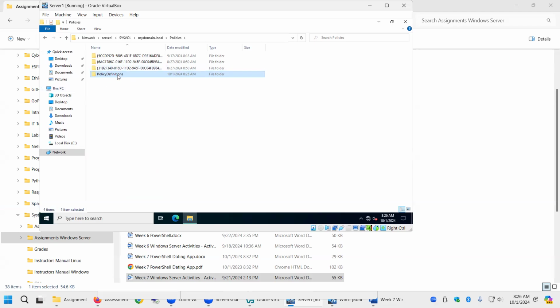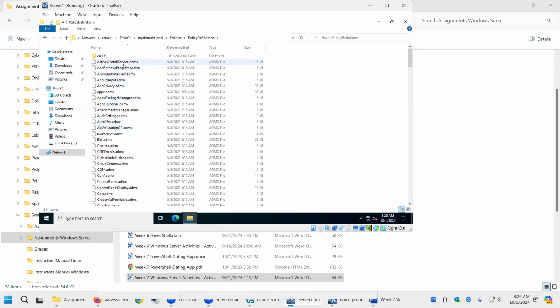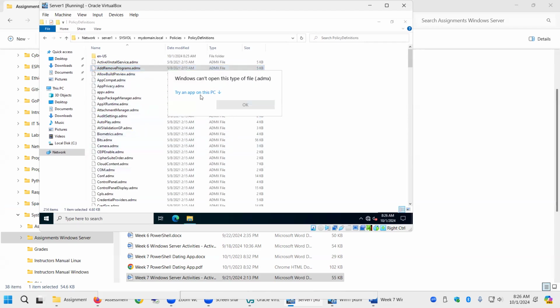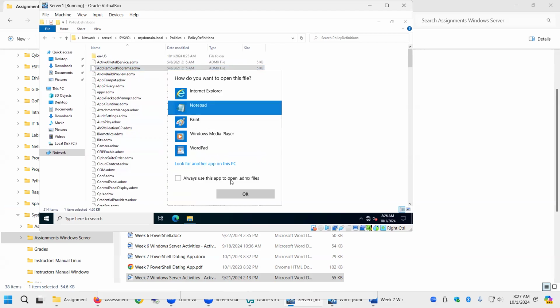All right, well, let's look at what's inside one of these files. We can open this up with Notepad because it is just a text file. So let's open with, as soon as it comes up and gives me a choice, try and open this PC there, Notepad.